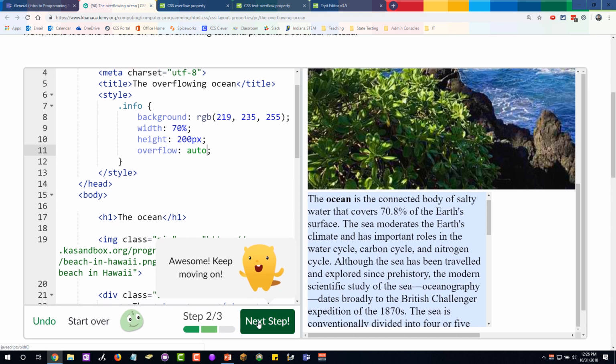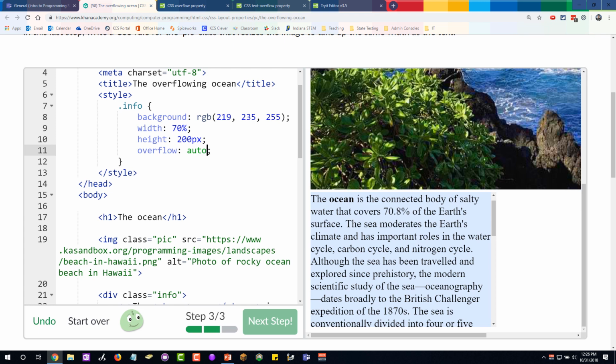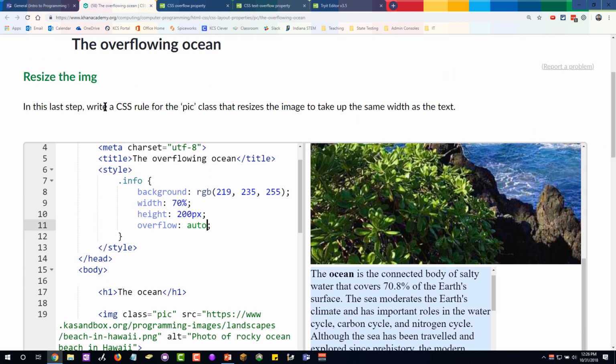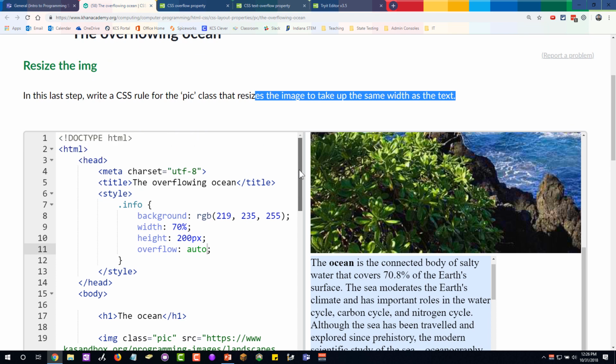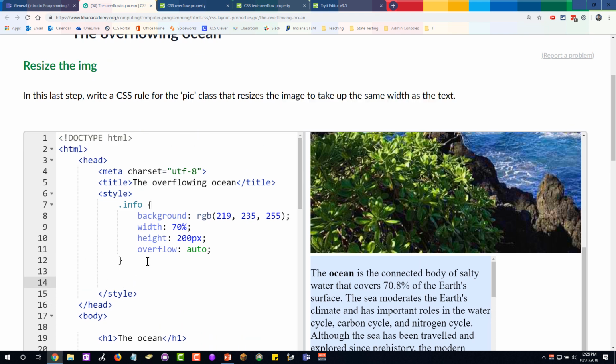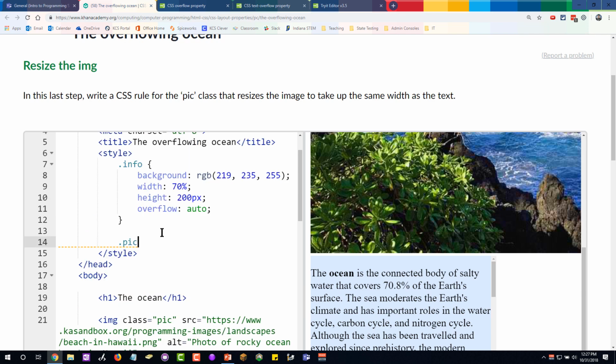Text overflow auto. So next step, and what is it telling me to do? In the last step, write a CSS rule for the pick class that resizes the image to take up the same width as the text. Okay, so inside my style tag, I need to make a new class, and a class always starts with a dot, and the name they gave me for the class is pick. Then I need to do my curly brackets, enter.